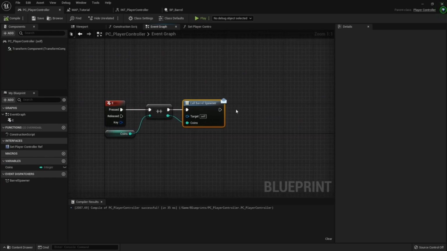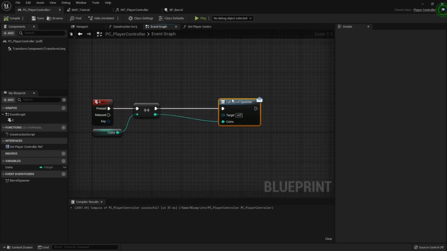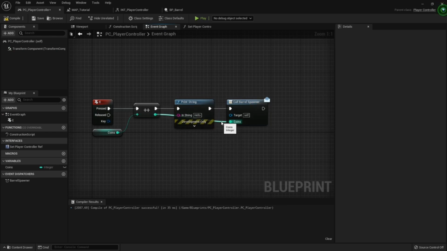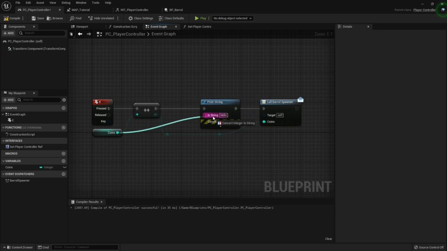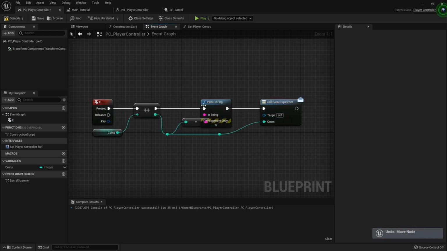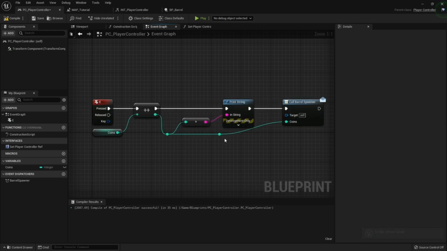So when you add coins, I also want to let us print a string before we do this. So print a string, and this one you can try to use reroute nodes, and you can do this by double clicking on the strand here. And here we just want to print out the amount of coins that you have currently. And actually, yeah, let's do it like this. That's fine. Just like that. Okay, now it's going to print the amount just so we can see it.